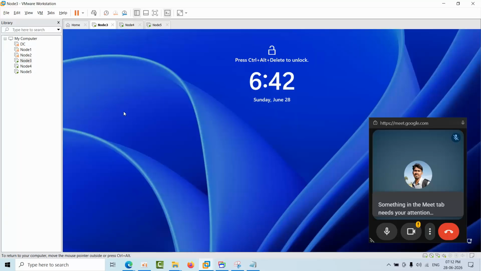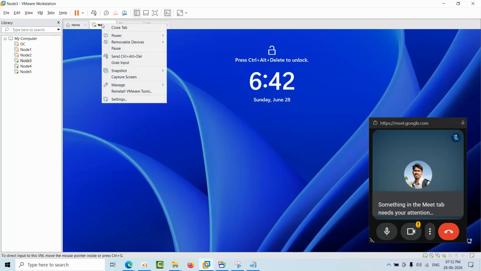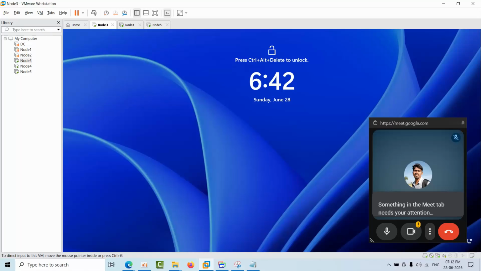The second challenge is how I can get the on-prem configuration to this one as well. This is node 3, whatever you are seeing, this is my on-prem DC. Now if I go to settings here, let me share my screen.